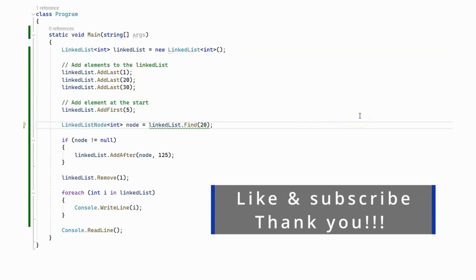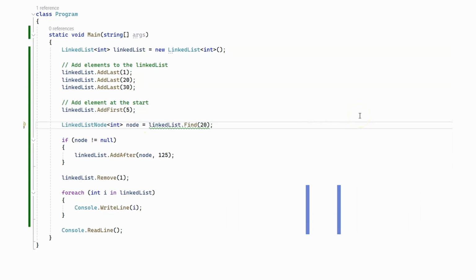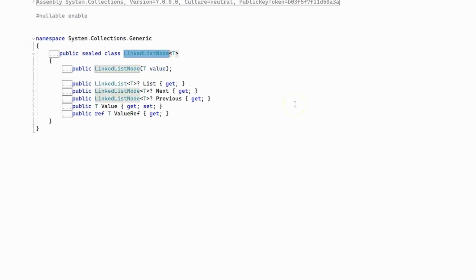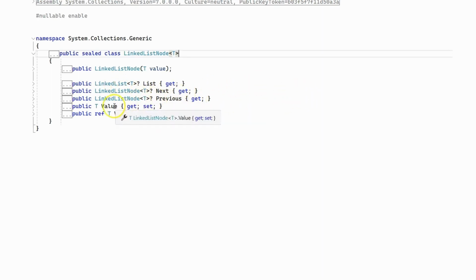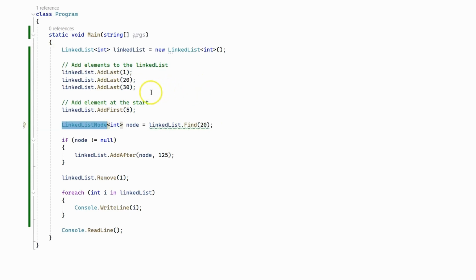Now let's take a look at the LinkedListNode class and how it works with the linked list. Now, if we check the properties of the class, we're going to see that the LinkedListNode actually contains a reference to the list, to the next element if it exists, to the previous element if it exists, and also contains the element value and a reference to the element. So what is happening when you add elements using the AddLast or the AddFirst methods?